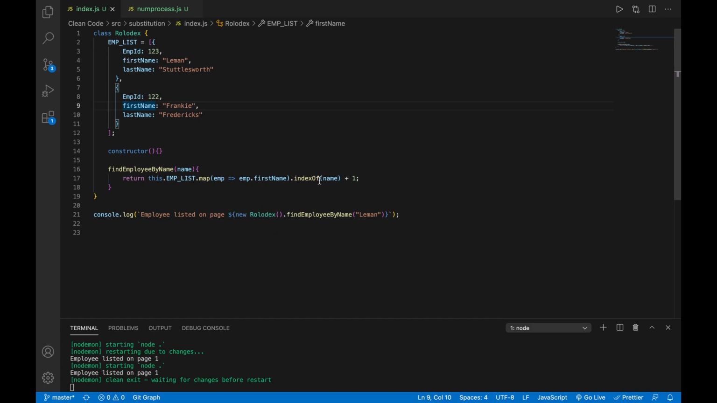Then look at that array and find the index of that name and then increment it, or add 1 to it. And let's test this again just for the sake of it. And we can see employee listed on page 1. That's for Lehman. And if we copy Frankie here, Frankie listed on page 2. Alright, so the output of our new algorithm matches the output of our old algorithm, which means we're done. The substitution worked perfectly. Alright, so let's jump to another simple example here.